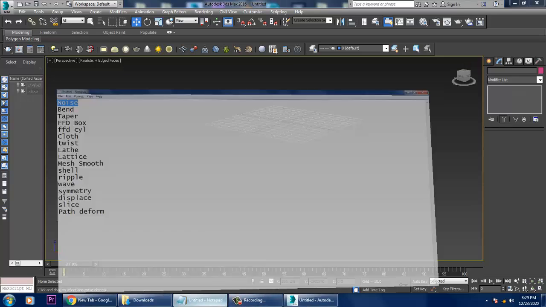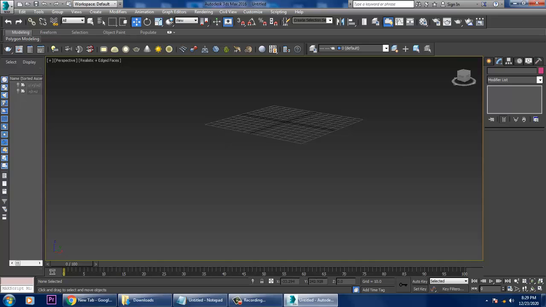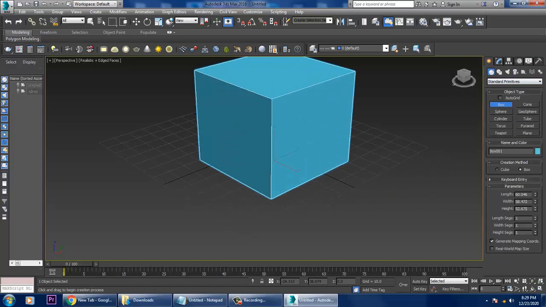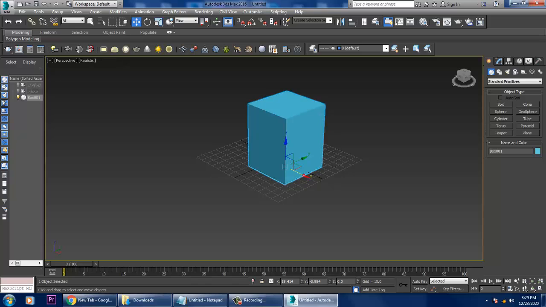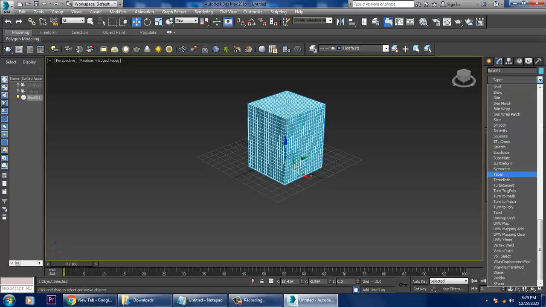So the third modifier which we'll be going through over here is the taper modifier. Taper is a good modifier used to create a lot of things. Let's go with the taper modifier. So let's take a box over here. After taking a box, we can increase its segments over here, and let's give a modifier called taper modifier.